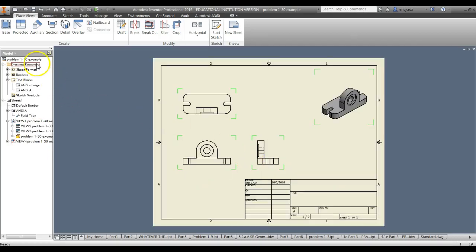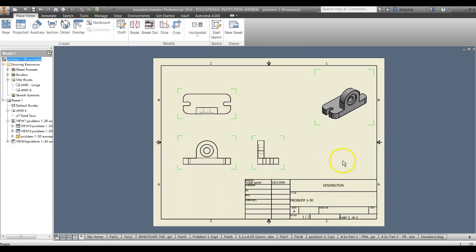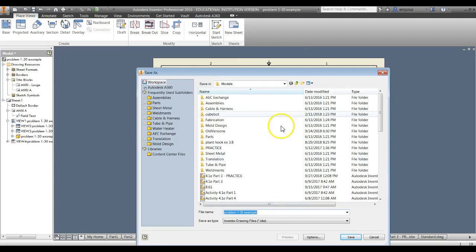Alright. Then we right click on the problem name, click on iProperties, go to Summary, and update all of this information. This is problem 1-30. Subject is engineering. The author is your name. The manager is me. Company is Kensington. And apply, close, and save.